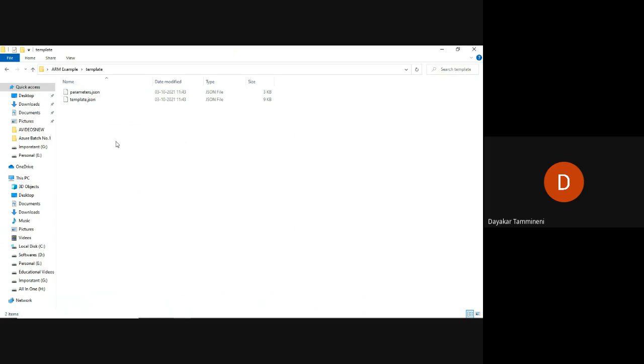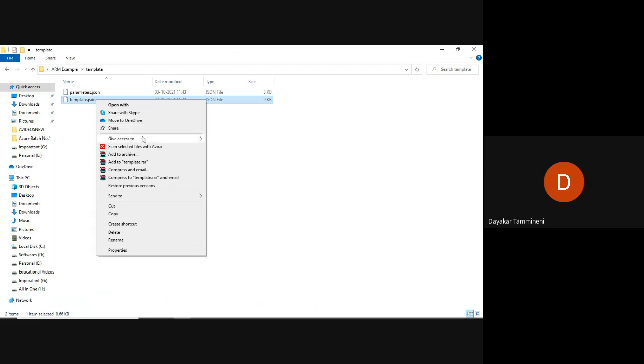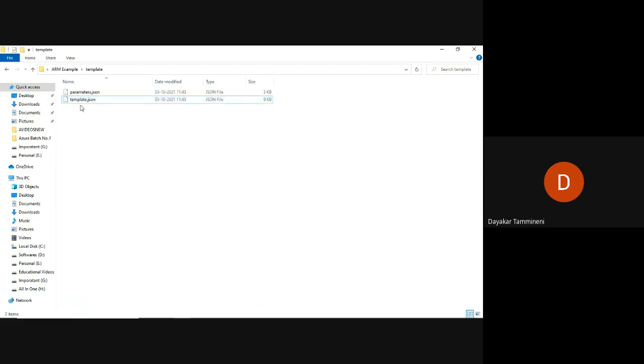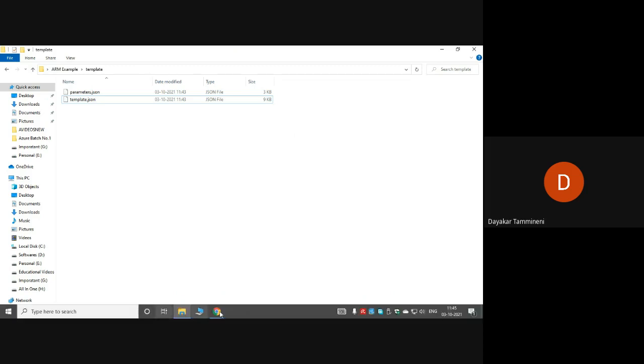Parameters.json and template.json. These are the two files. Now I want to open these two files and see what the content is, whether they are editable or not. For that purpose, the best coding platform is VS Code. VS Code means Visual Studio Code.